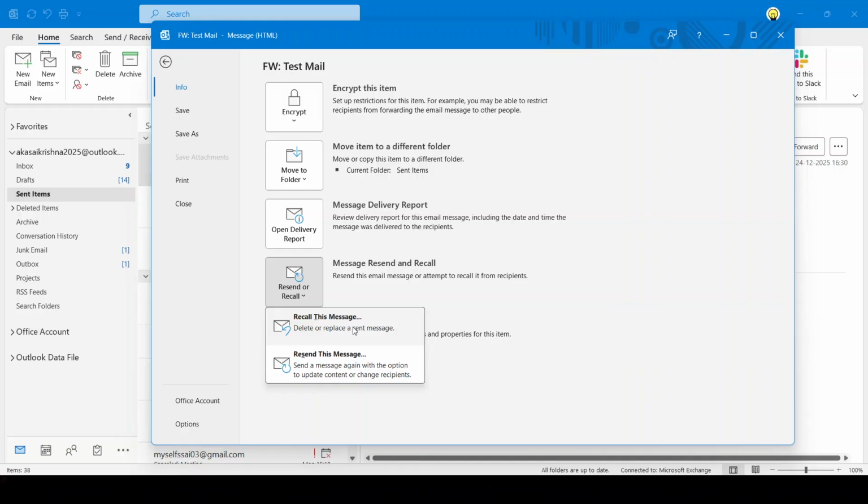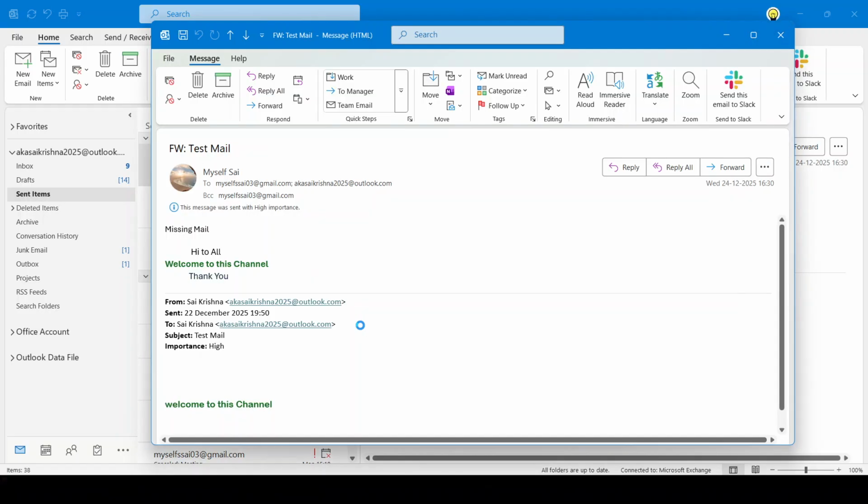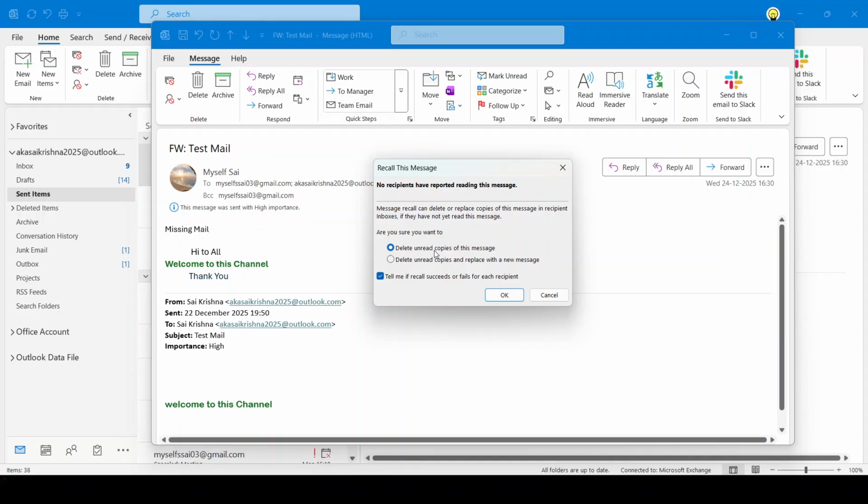When the recall dialog appears, you'll see two choices. The first is delete unread copies of this message. Choose this if you simply want Outlook to remove the email from recipients' inboxes, as long as they haven't opened it yet. The second option is delete unread copies and replace with a new message. Pick this if you need to correct a mistake or add missing information.